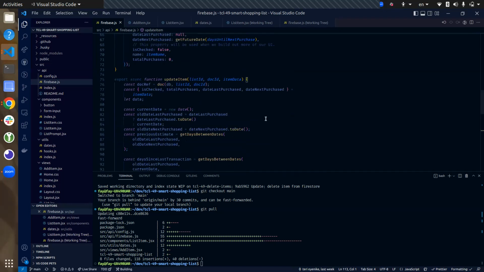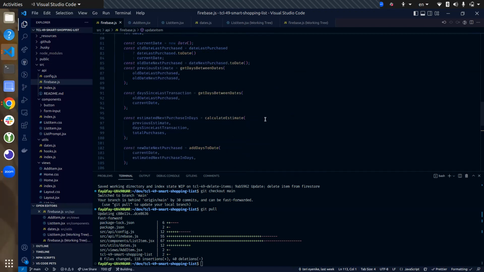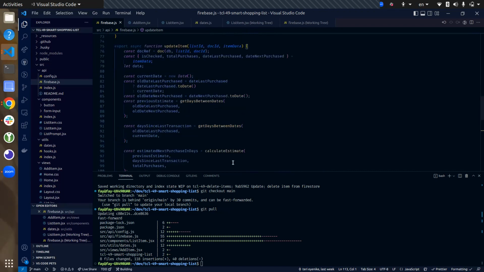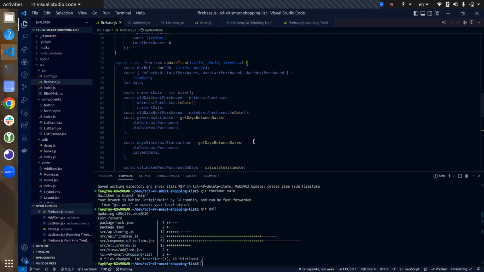Yep, and that is it. Do you want me to explain something else? I think this was the most complicated part of this update item function. I think the other parts were pretty straightforward. Anybody have any questions of why we did it like this? Or maybe they thought of an improvement, something we can do better?